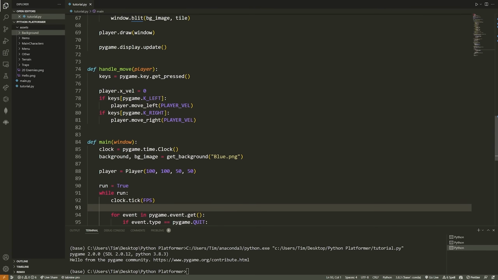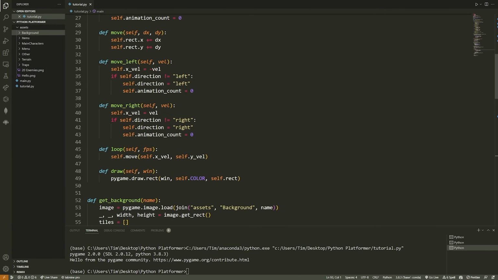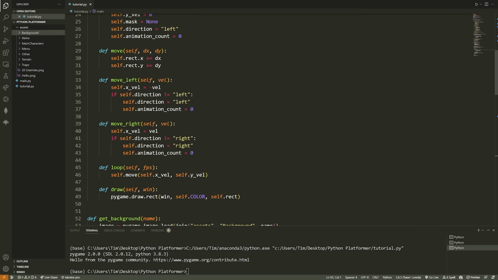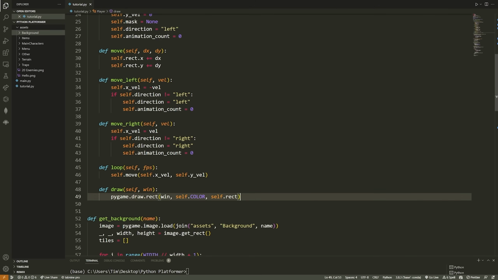Very good. All is looking great so far. Now let's implement gravity. So we kind of fall down. Then we can do the sprite sheets. Then we can do the collision, because the collision makes more sense, I guess, once we have the sprite sheets done. So let's implement gravity.